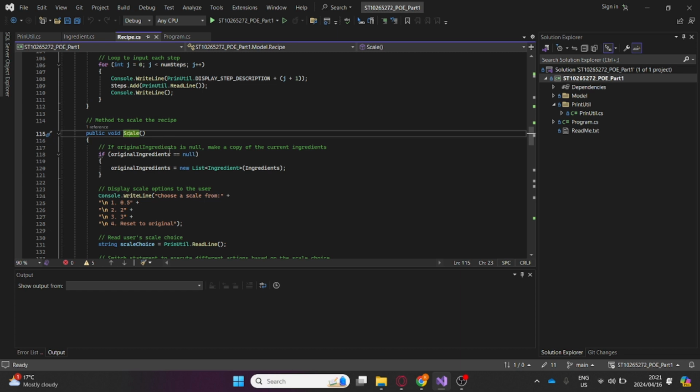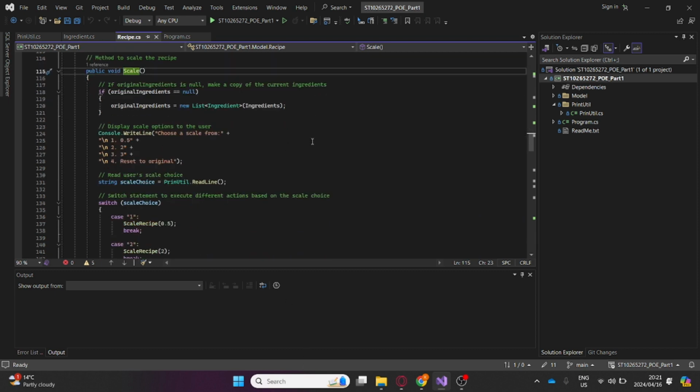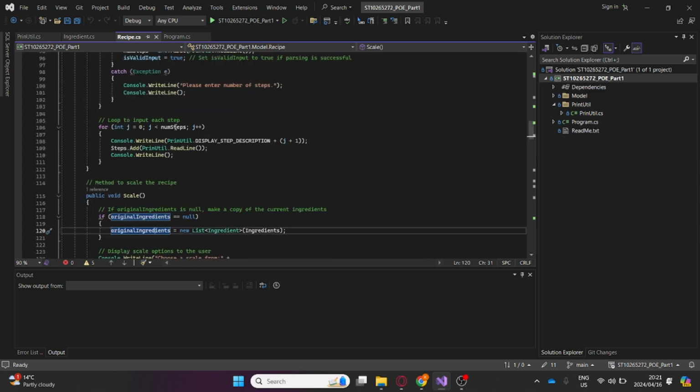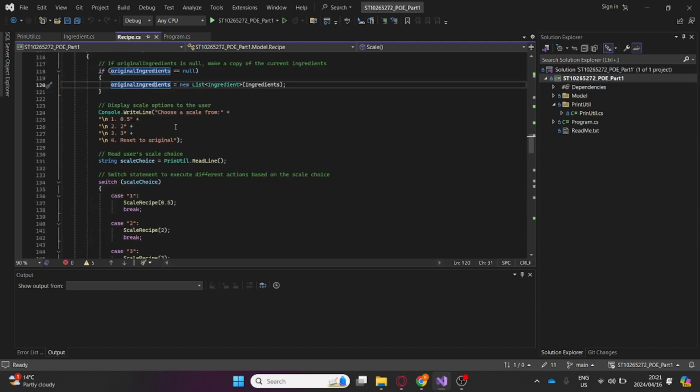So half, double, and triple. Alright, so this is where things get a little bit tricky, but not to worry, I'm here to guide us through it. So we have our if statement that stores the list for our original ingredient. This is what the user originally inputted in our create recipe class. And we have our console.write line: choose scale from half, double, triple, or reset to original.